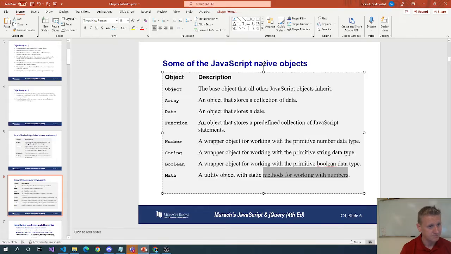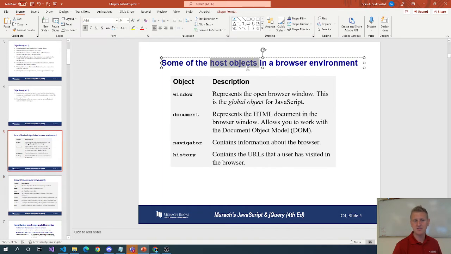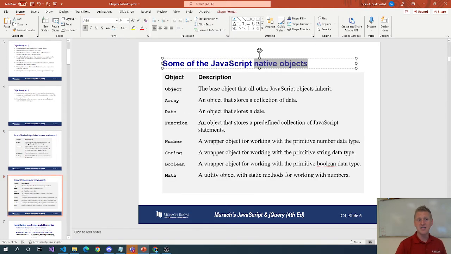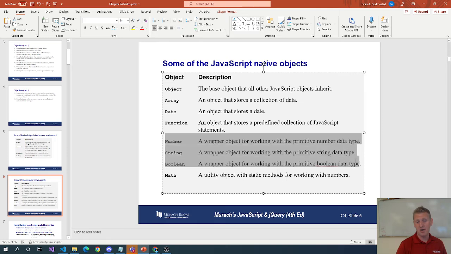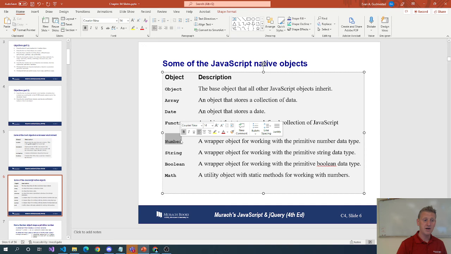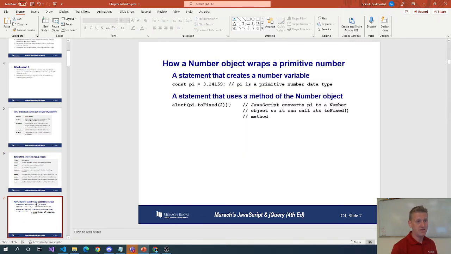Okay, so I hope I did a good job of describing these kinds of objects, whether it's a host object, which means it's associated with the browser environment. Native objects means a JavaScript object built into the language. Some of these, like the Date object, we're going to work with. Some of them just happen automatically. These wrapper objects, when you create a variable that holds a number, all of a sudden we have these properties and methods. Because it's a number, we can work with it.